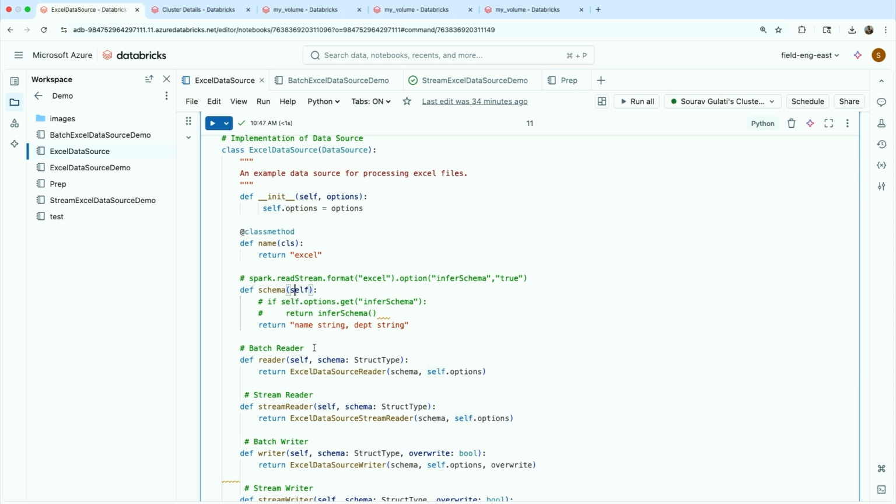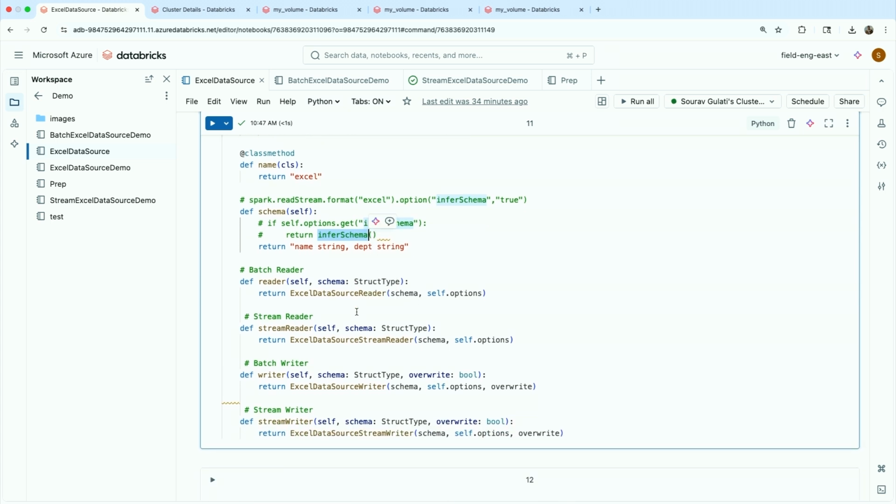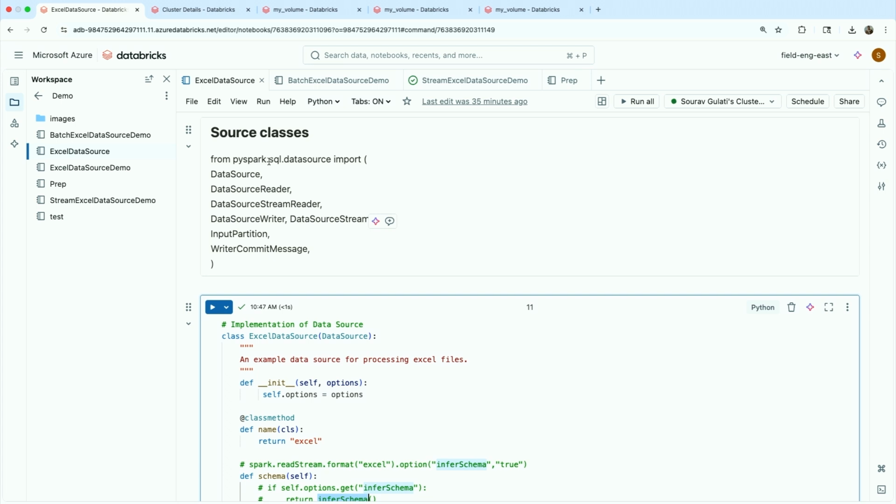Also, we have seen that there are some data sources that provide schema inference, for example, CSV. So in case we want to enable that, we can let the user pass that option here. And all the options that the user passes are available inside the data source. You can use that option if the user has asked for it and build your inference logic. And then for reader, stream reader, writer, and stream writer, there are separate methods which return their respective objects. Those objects come from the pyspark.sql.datasource module.